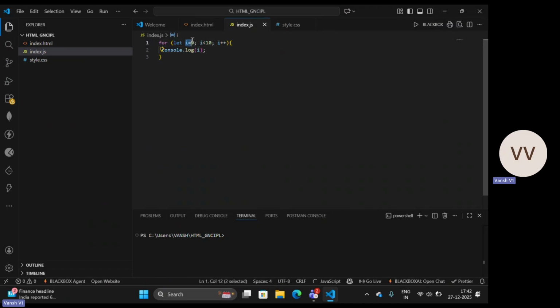First of all, i is initialized to 0. Then it will check the value: is i less than 10? So i is 0, and 0 is definitely less than 10. So the condition is true. It will jump to the inner part and execute whatever is written inside the for loop. So it will simply print 0 to this terminal.